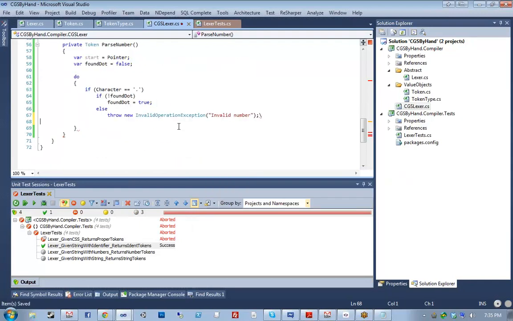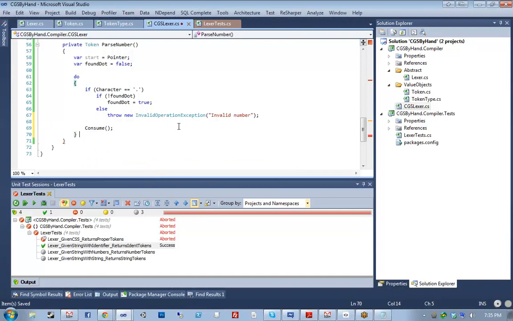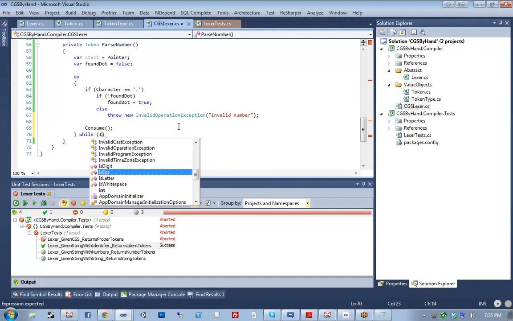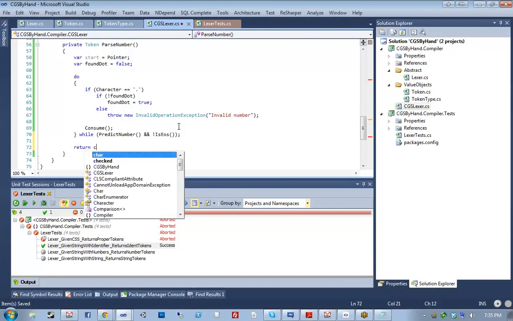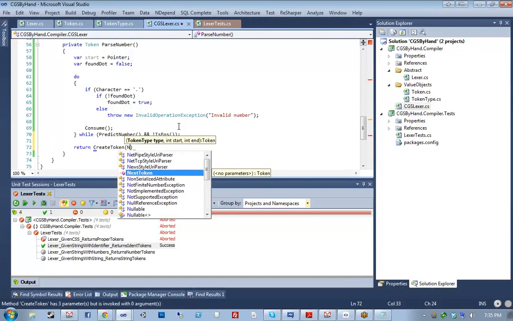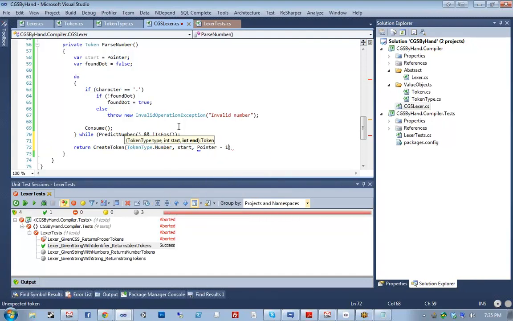Finally, at the end of this, we want to make sure that we advance our pointer again a little bit. So we're going to say consume. Then we're going to say while we're currently sitting on a digit or a dot, which we can just reuse our predict number method for, and is not the end of the string. Finally, we're going to return create token of type number, start, and pointer -1.